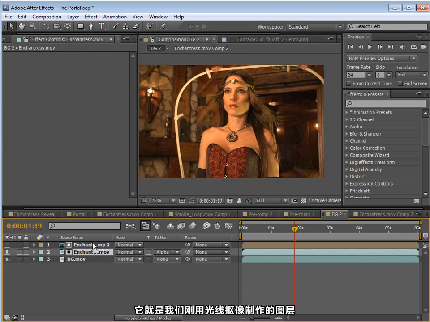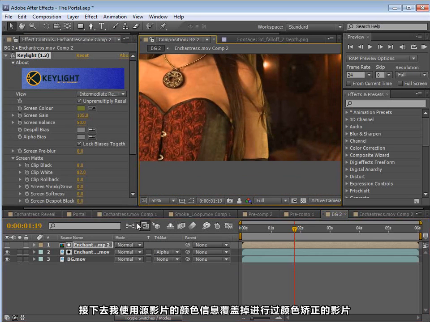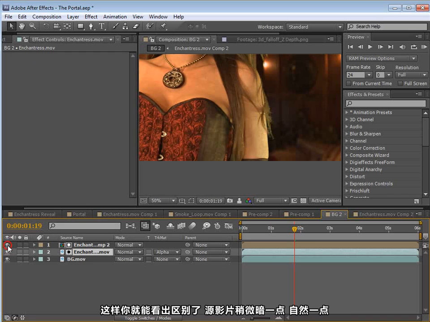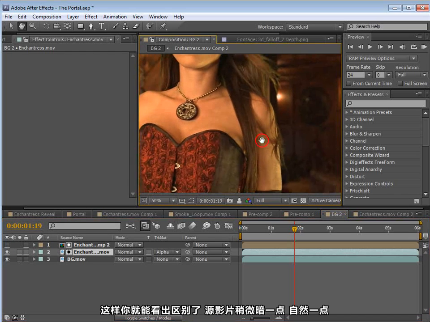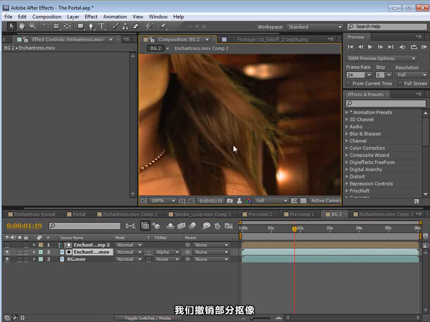Now the alpha is the layer that we just created with the key light. So what's happening is now I'm using the original clip's color information instead of the clip that actually has the color correction on it. So you can see the difference there. The original is a little bit darker and looks a little bit more natural. Let's refine that key a little bit.